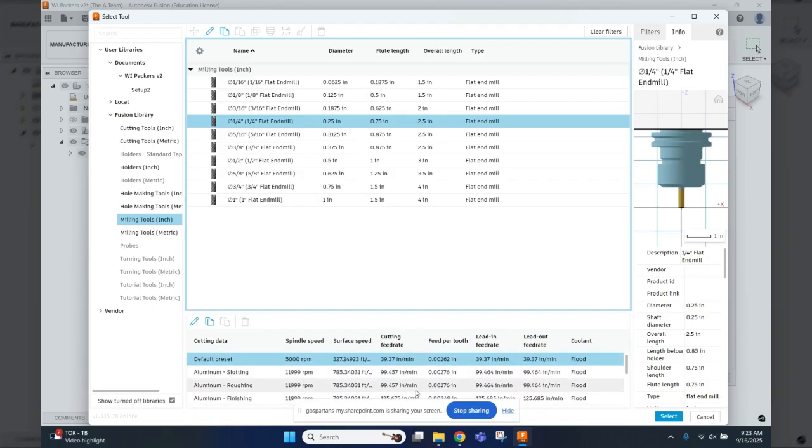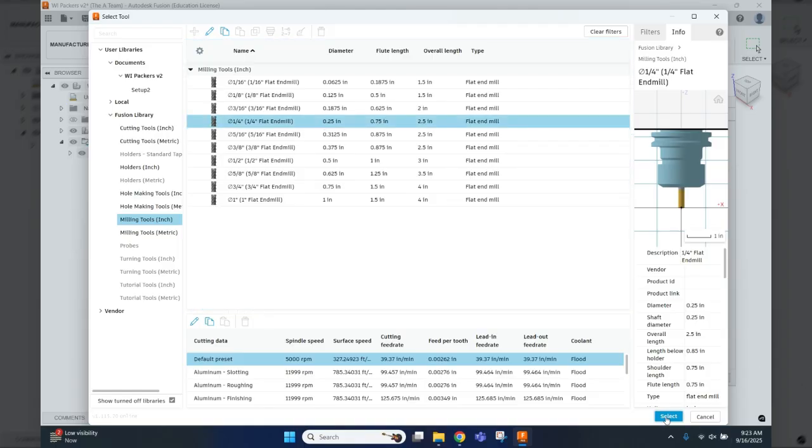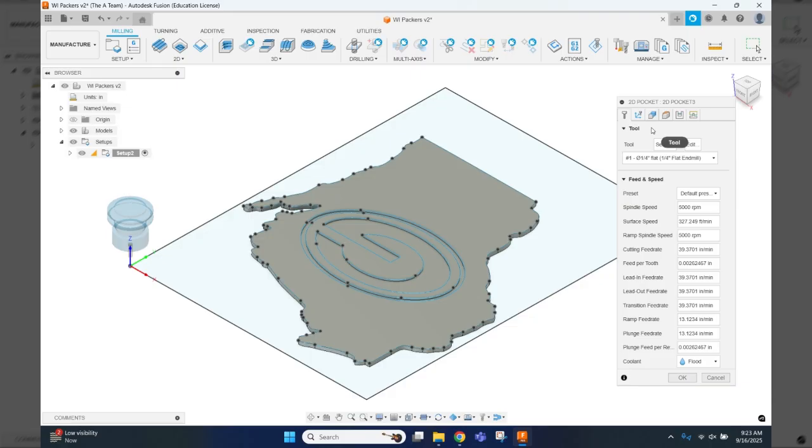We're going to ignore these options down here. If you were in a metals class, you might pay closer attention. For a wood router, we just need to pick the right diameter and then say select. All right, so now I've got a tool selected. I'm going to come in and change a few things about how fast this tool spins and how fast it's moving left to right.